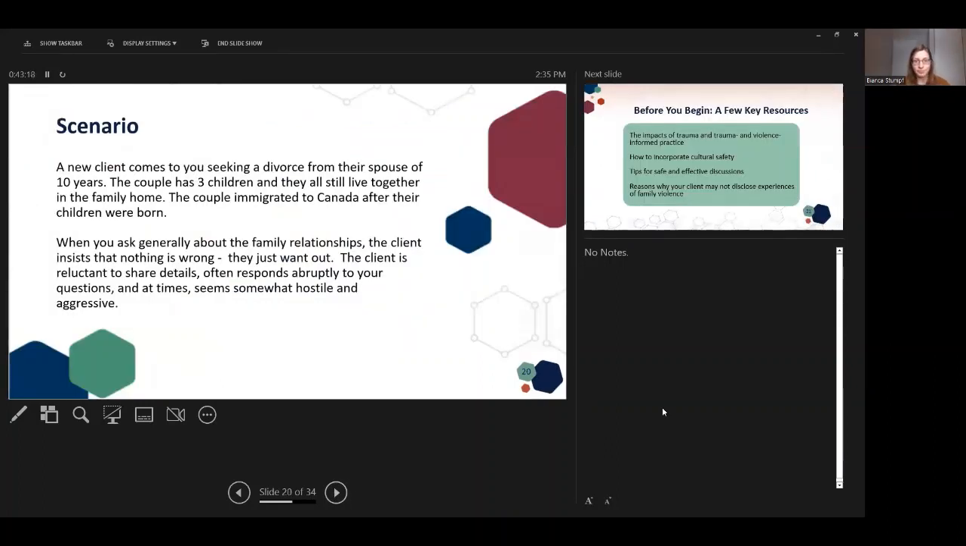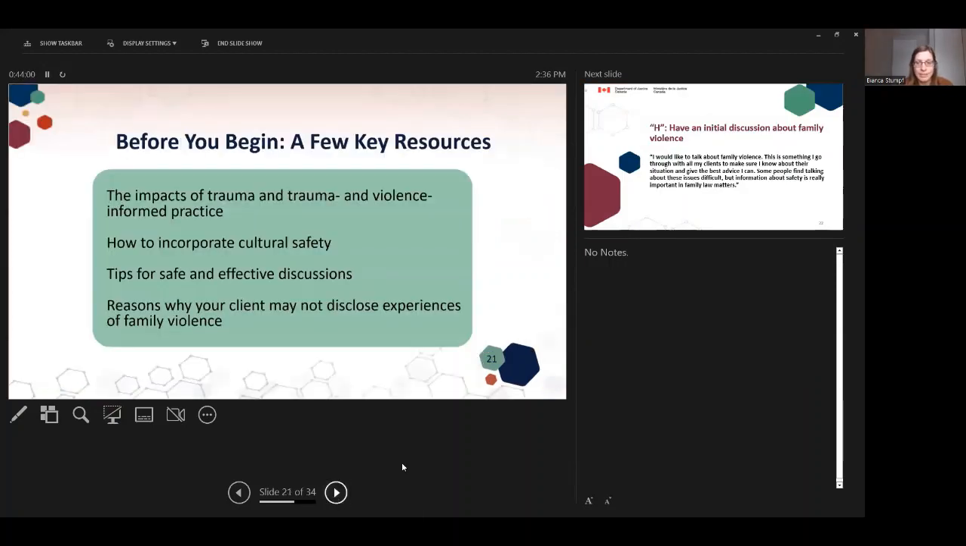Next slide, perfect. So in this scenario, a new client comes to see you seeking a divorce from their spouse of 10 years. The couple has 3 children, and they all still live together in the family home. The couple immigrated to Canada after their children were born. When you ask generally about the family relationships, the client insists that nothing is wrong. They just want out of the relationship. The client is reluctant to share details, often responds abruptly to your questions, and at times seems somewhat hostile and aggressive. So as we go through the different sections of the toolkit, we'll just keep this in mind, and I'll refer back to it as well. So we can go to the next slide, please. Thanks.